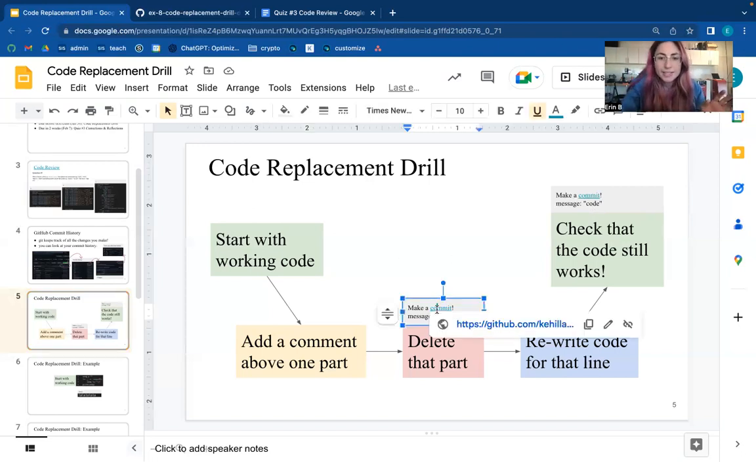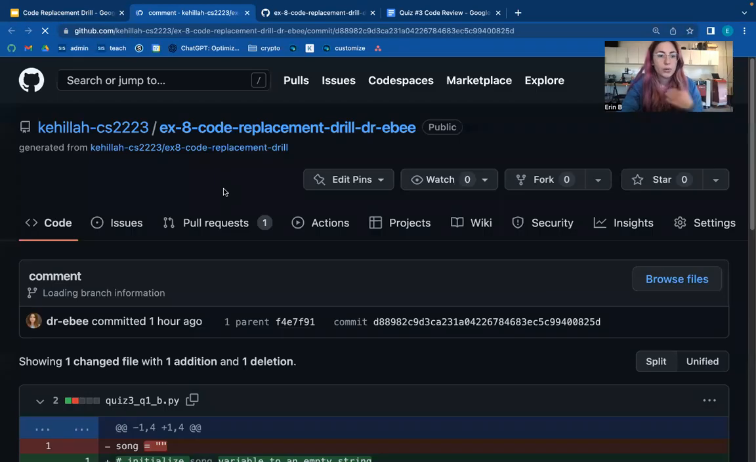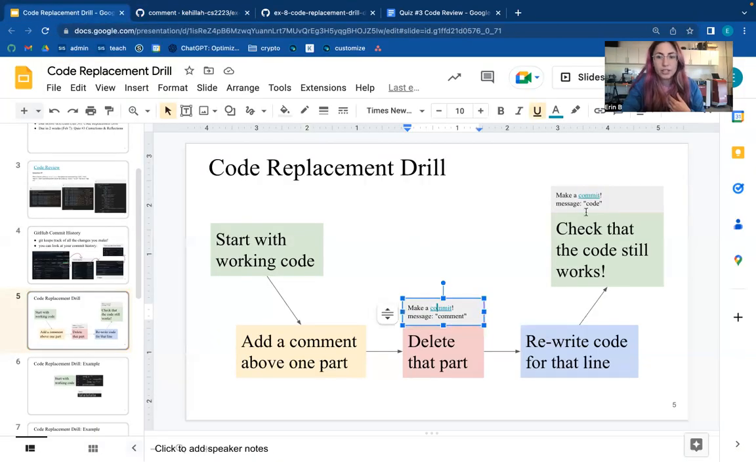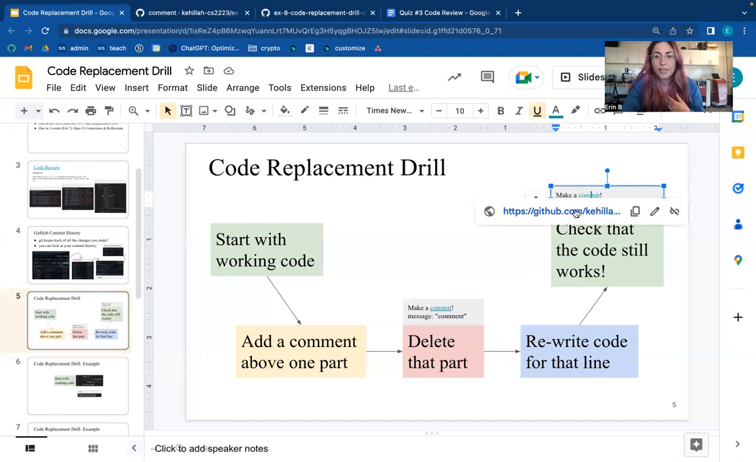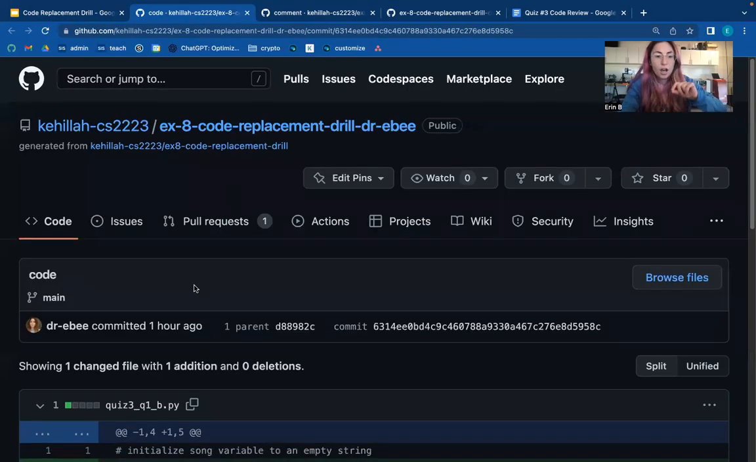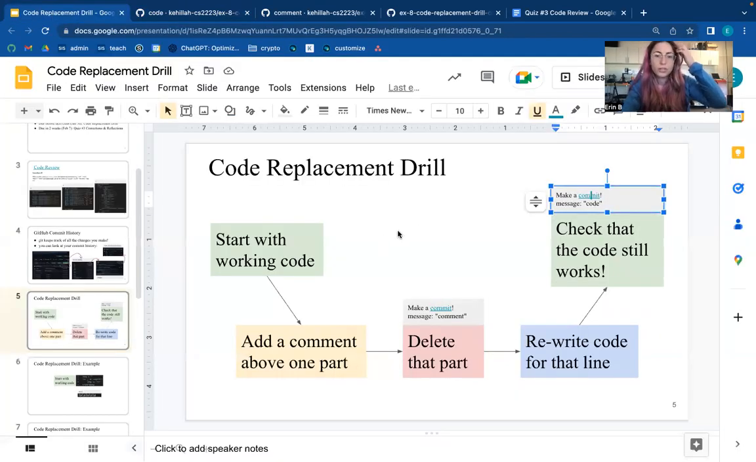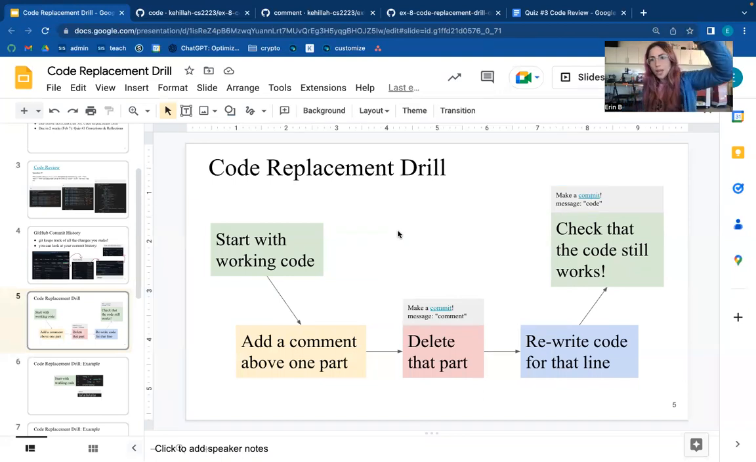So this is an example of a commit where I removed a line of code and added a comment. And then this is where I then took that comment and re-implemented the line of code right underneath it. So go through and do one line at a time, add a comment, delete the line of code, replace the code. Then start building up bigger chunks of code.